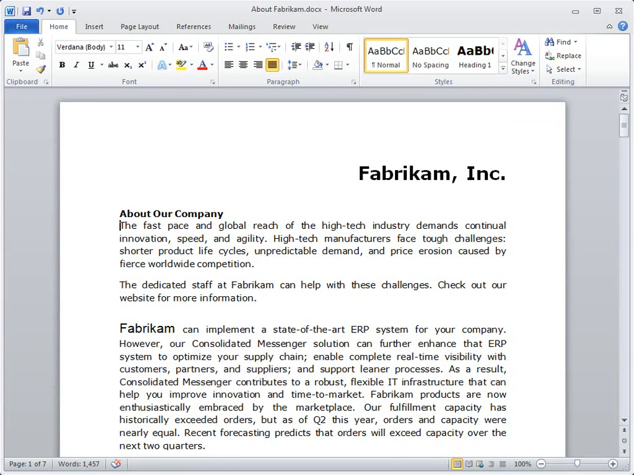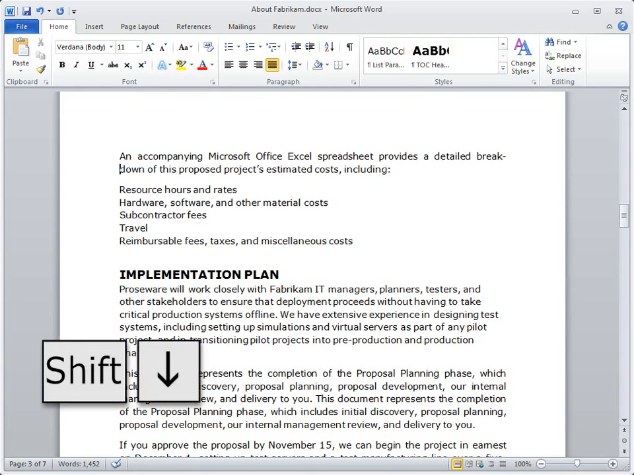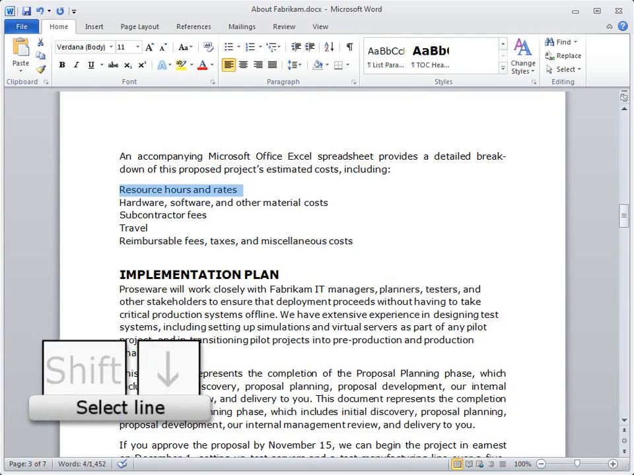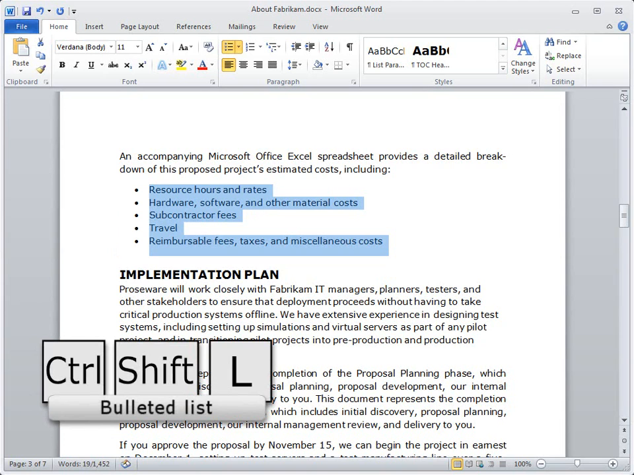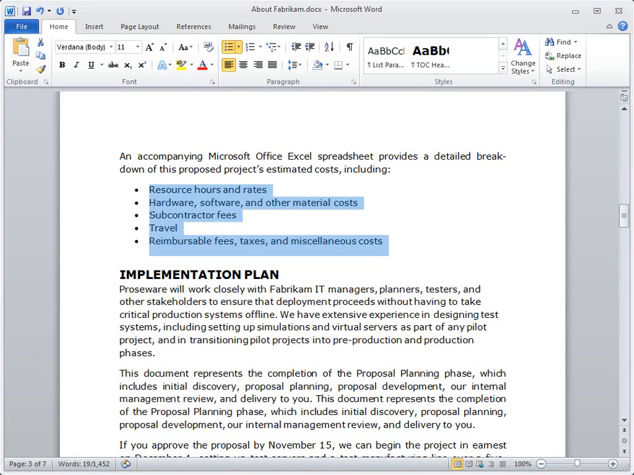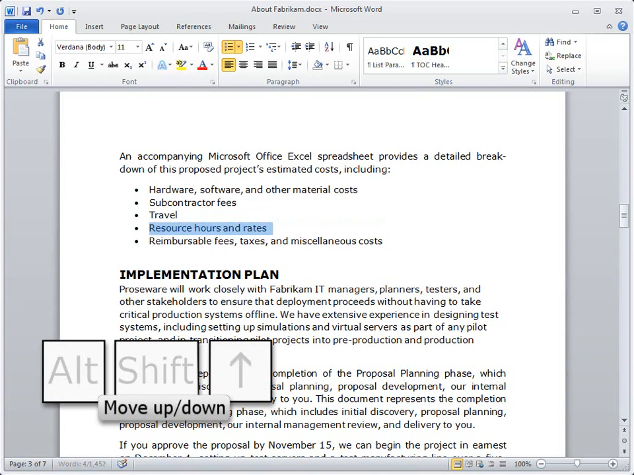If you're doing a lot of work with bulleted lists, try these combinations. Use Shift and the arrow keys to select your text. Then press Ctrl-Shift-L to convert it to a bulleted list. Now you can work with the text as a list. Move the cursor to a line, then press Alt-Shift and the up or down arrow key to move the line to a different position in the list.